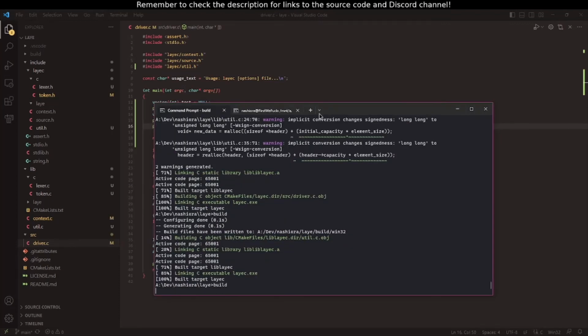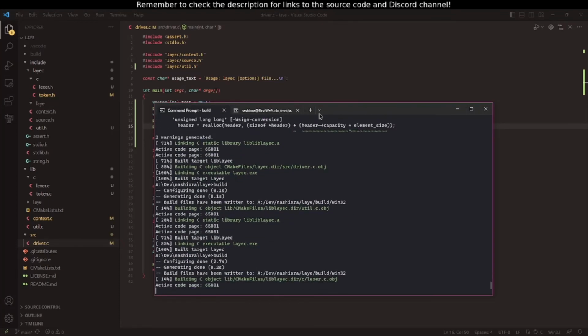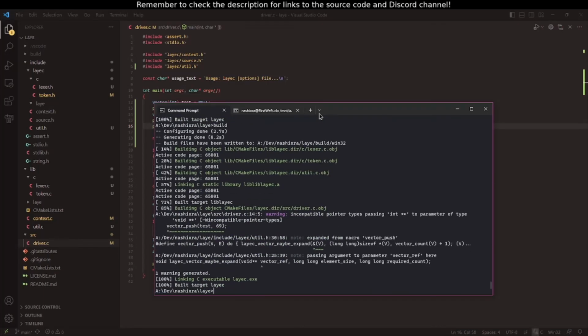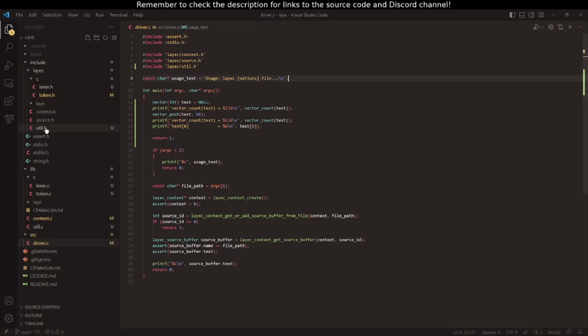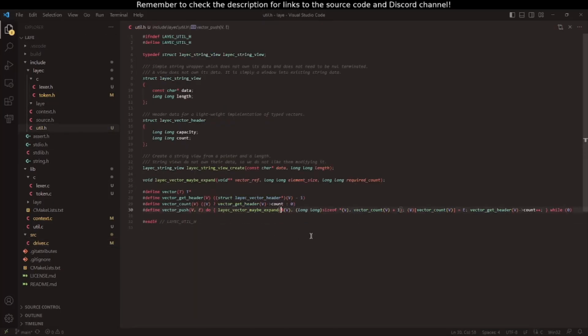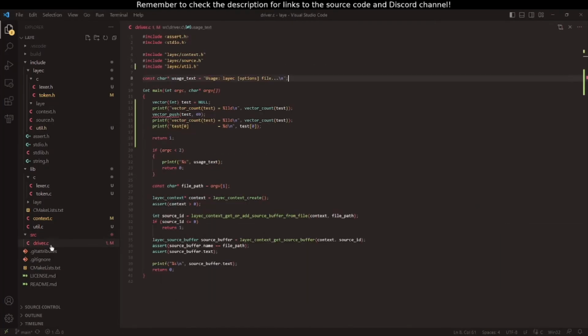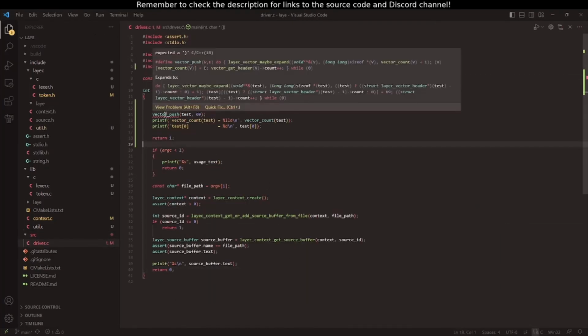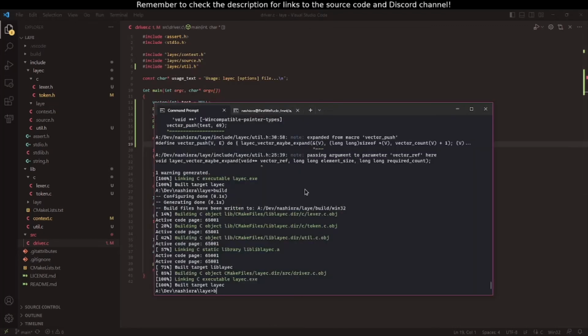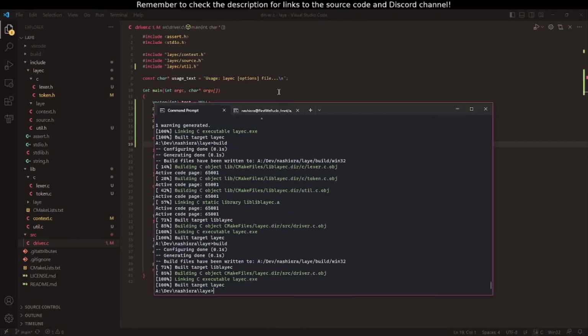One more build here. It's going to give us warnings in main, I'm pretty sure. Incompatible pointer types passing int star star to type of void star star. Well, yeah. So let's just go fix that in the macro before we get more warnings. So here, void star star probably, just like that. Build. Cool. Now what? Vector push is also broken? What do you mean? It doesn't say it's broken here.